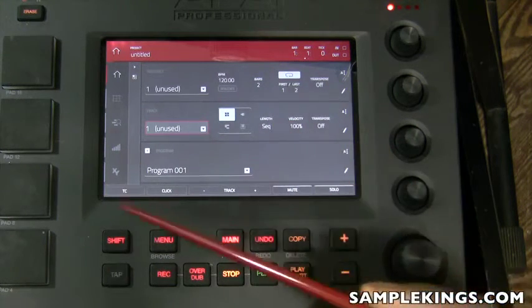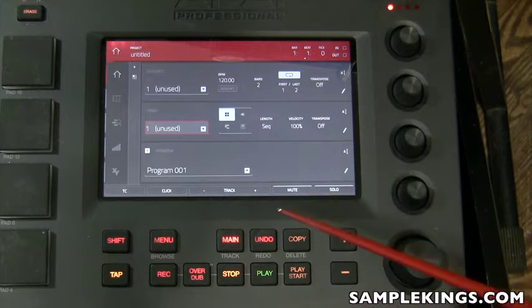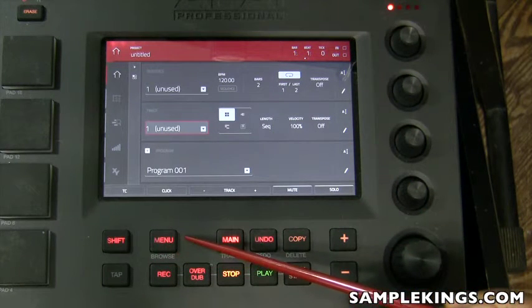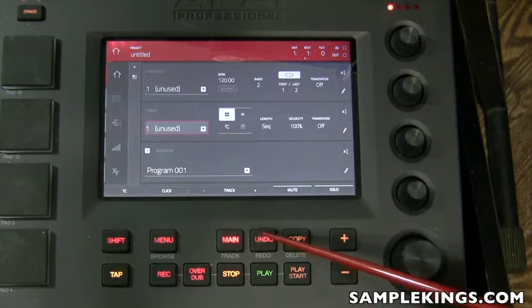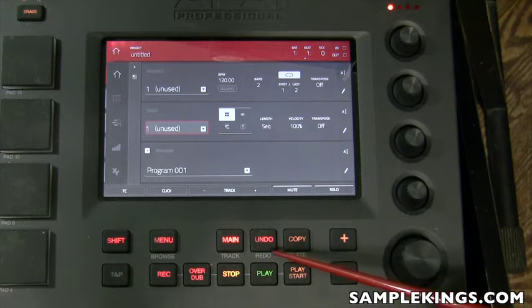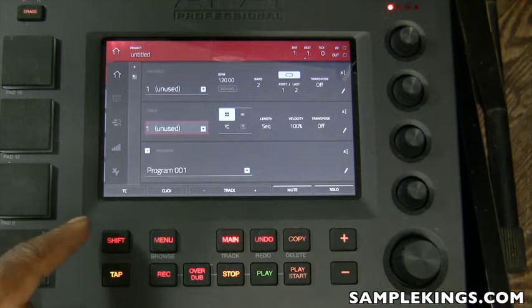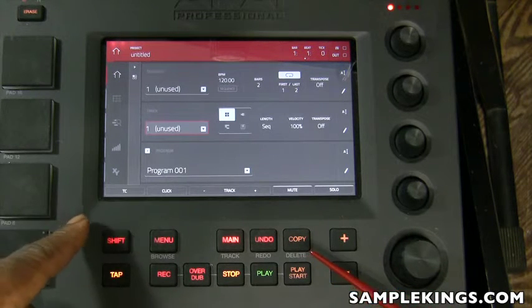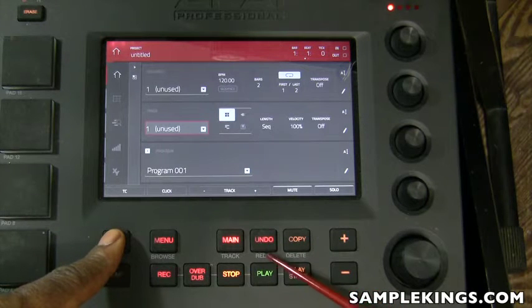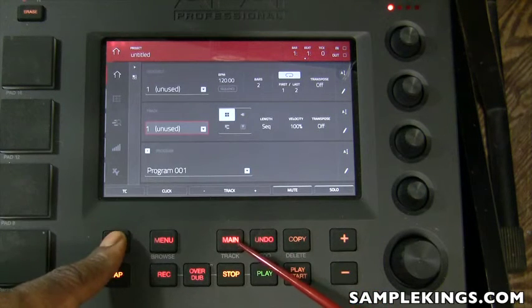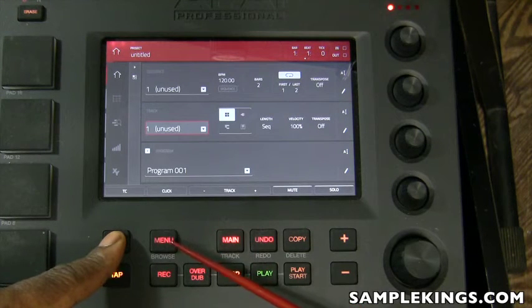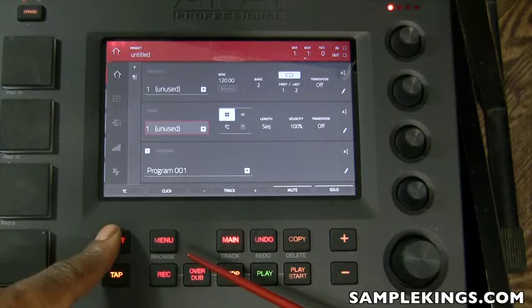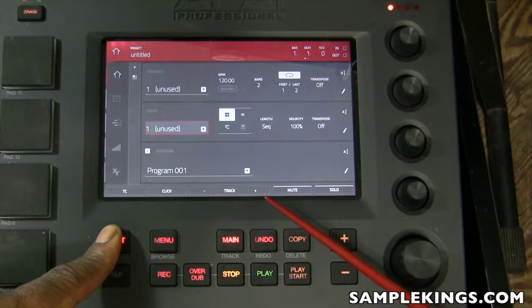Now, right below our multi-touch screen, we have a bunch of buttons here. And obviously, you can see right here below the menu button, it says Browser. Below Main, it says Track. Below Undo, it says Redo. Below Copy, it's Delete. So, if I want to delete something, I'll just press Shift and hit this Copy button. I'm deleting. I want to redo something, I'll press Shift. I'm going to redo. For Track, I press Shift, I hit the Main button. Of course, it activates Track. And of course, the same here for the menu. We get the browser. So this Shift button helps us maneuver around a little bit more.